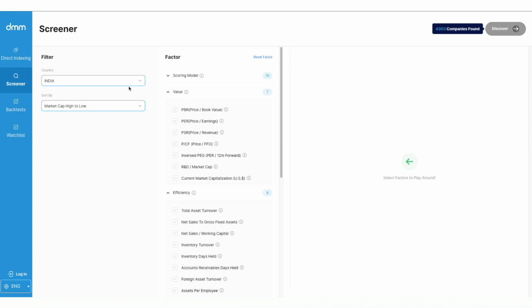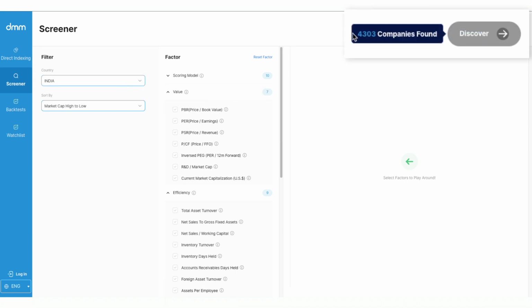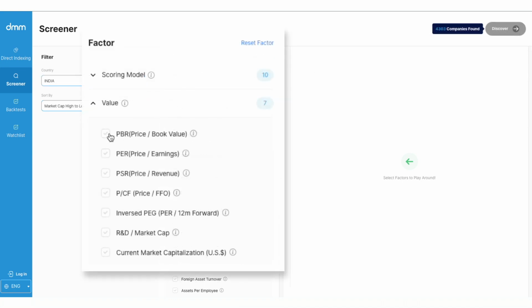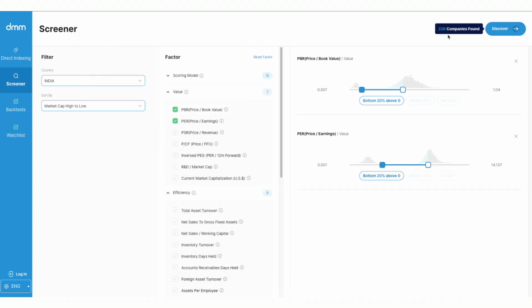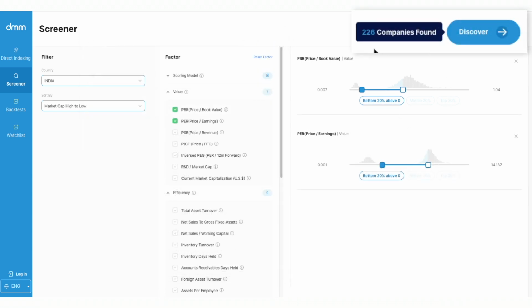Without selecting any factors, you will see 4,300 stocks in the market. If you start choosing these factors, we will choose most classic factors, which are PBR and PER, and set the ideal range of the score. You will see it narrows down to 226.